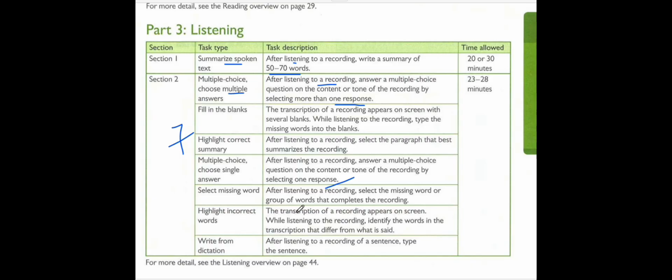Be very careful with the minute differences here, students. We were doing the fill in the blanks which had a missing word. And what is select missing word? It is the last word that is missing. The recording is about to complete, and the last word or a group of words is missing. So you have to complete that particular word or a phrase.